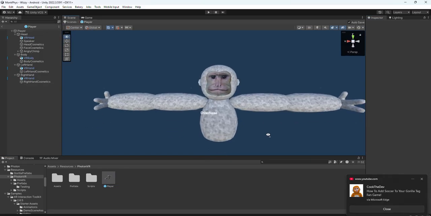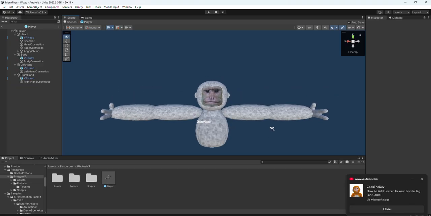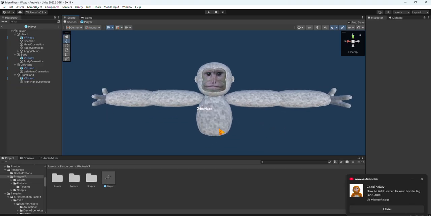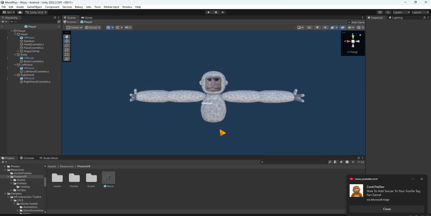And that's how you fully set up your Gorilla Tag fan game's PhotonVR and Gorilla Rig.